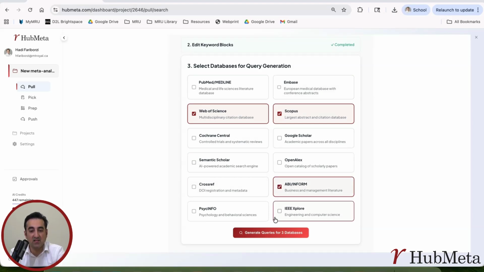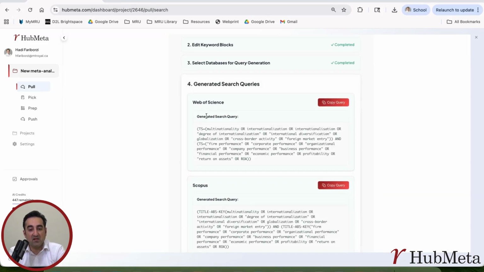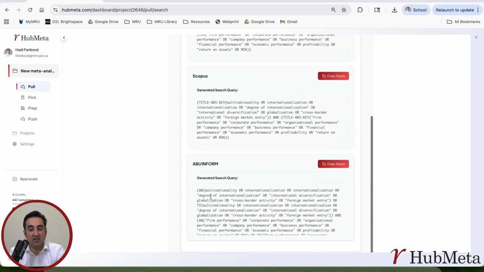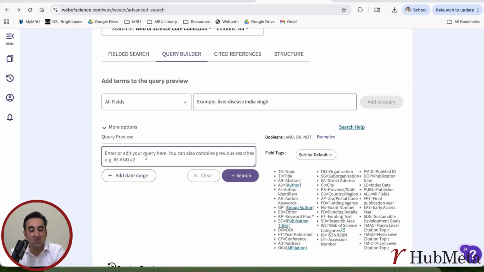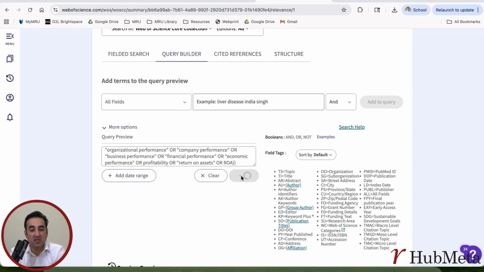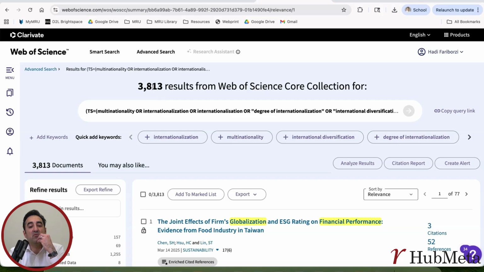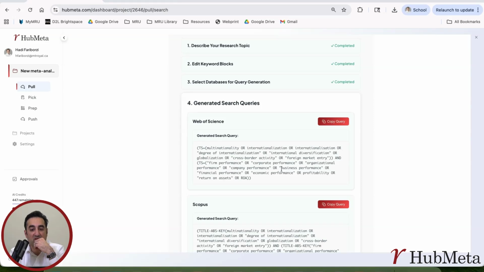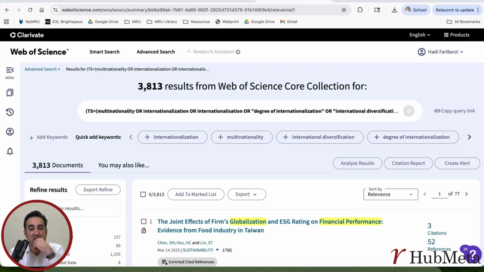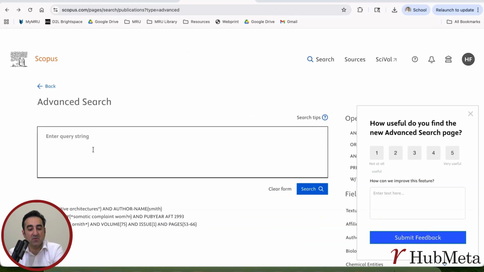Let's generate the search string, search for these platforms: Web of Science, Scopus, and ABI Inform. I already have them open here. Let's do the search. So I will just copy this search prompt, go into my Web of Science and put them in and do the search. It came up with 3,800 213 results. Similar on Scopus, I will just copy my keywords that HubMeta suggested.